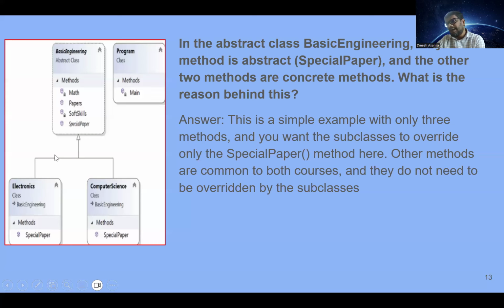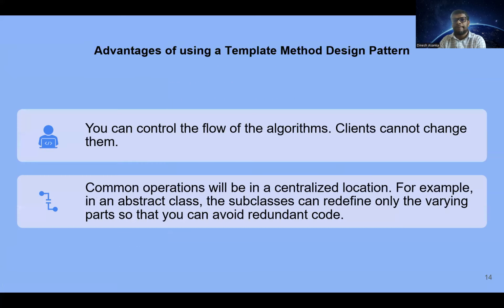But what is the reason behind this? The simple reason is, for electronics and computer science, both math and soft skills papers are the same, but the special paper is different from electronics to computer science. So since it is tailor-made for the given course, you have to override it at the subclass level.